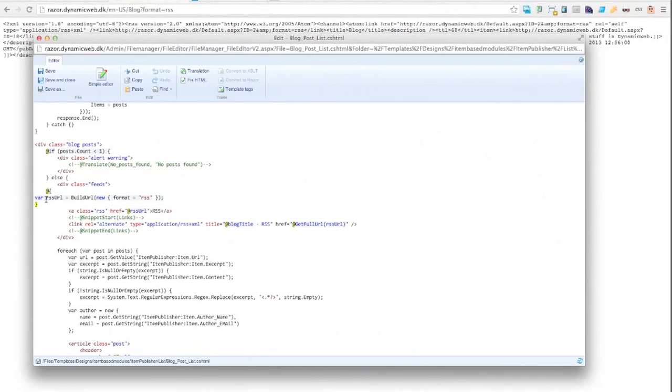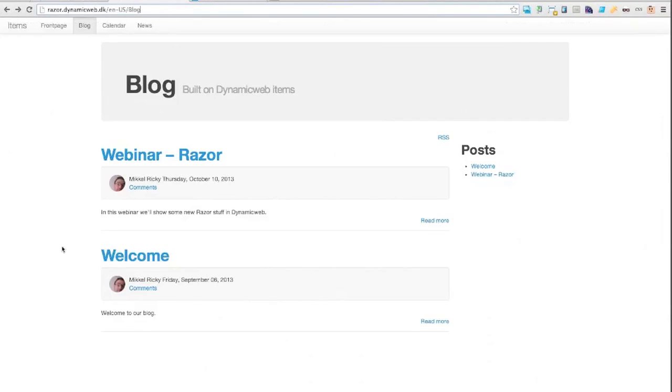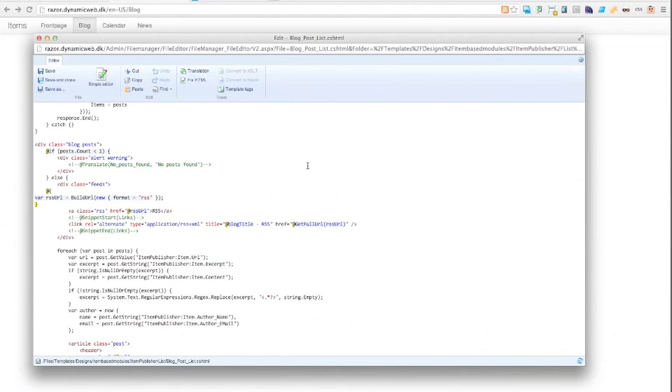I can just show you down here how this build URL function I showed you before works. You call the build URL function down here with the query parameters you want to add to the query string. So here I just say build URL and say that format should equal RSS, and that gives me this link with the page I'm on plus the format set to RSS. So that's a really nice thing you can do in Razor.